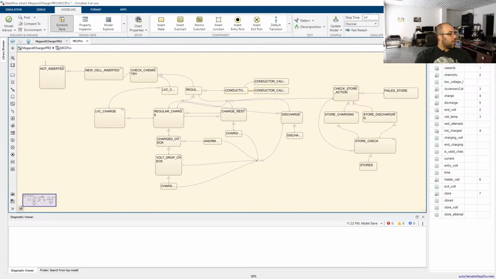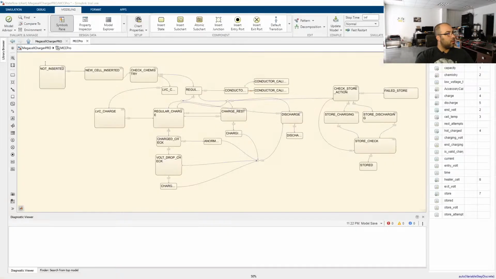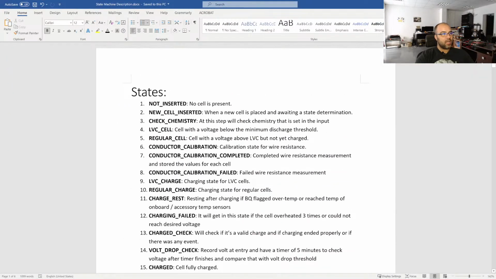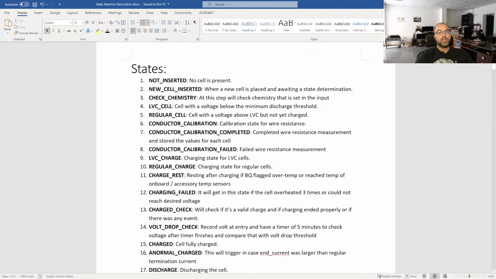First, I had to organize all the states that we're getting into and all the events. Still have to finish this up. So the first thing will be not inserted. That's when the cell is not present. Voltage is under the threshold for cell detection. We get the new cell inserted. We check the chemistry. I'm introducing a new state now to check the chemistry that is set by the user and compare it with what results we get by measuring the voltage.